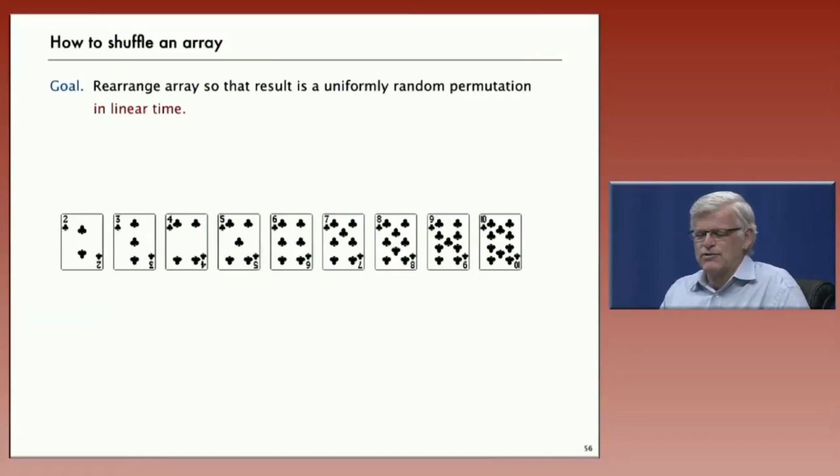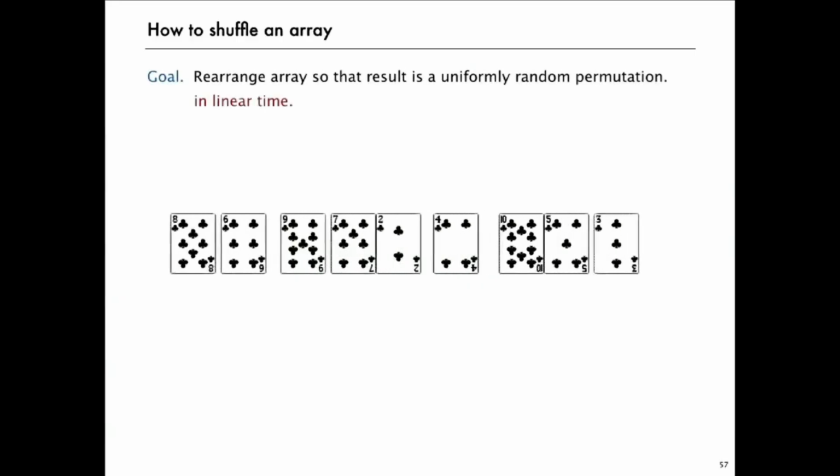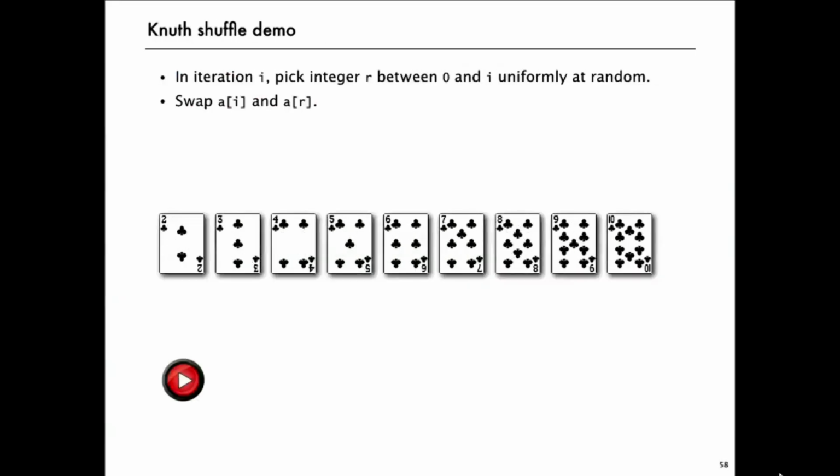That's fine, but it requires a sort, and the sort seems like a lot of work for this problem. And the question is, can we do better? Can we have a faster way to shuffle? Do we really need to pay the cost of a full sort? And the answer to that question is no. There's actually a very easy way to rearrange an array so that the result is a uniformly random permutation and only requires linear time to get the job done. Let's look at a demo.